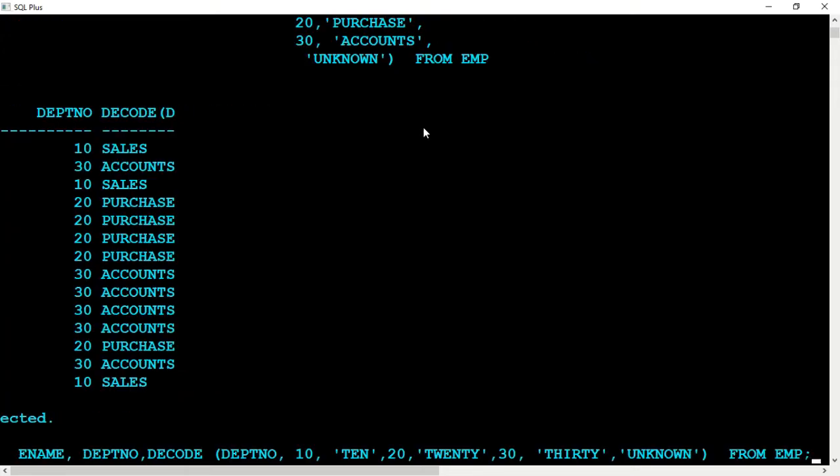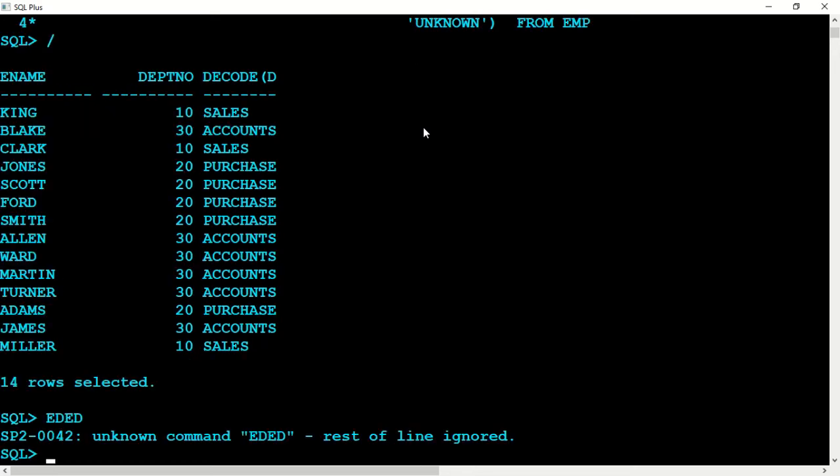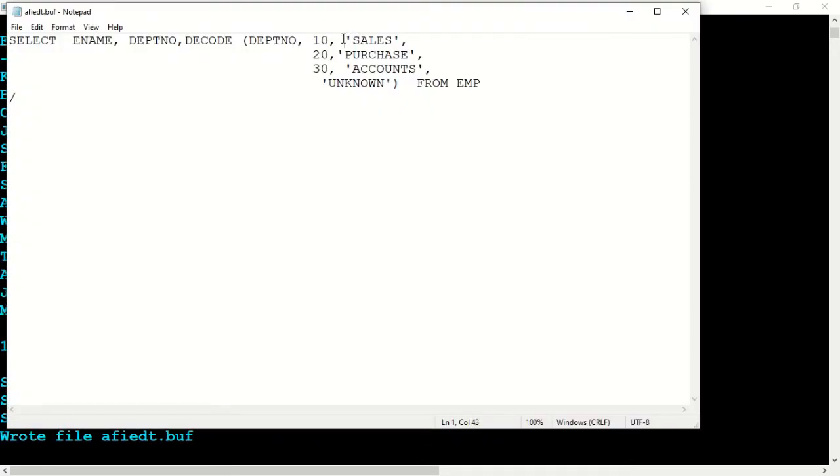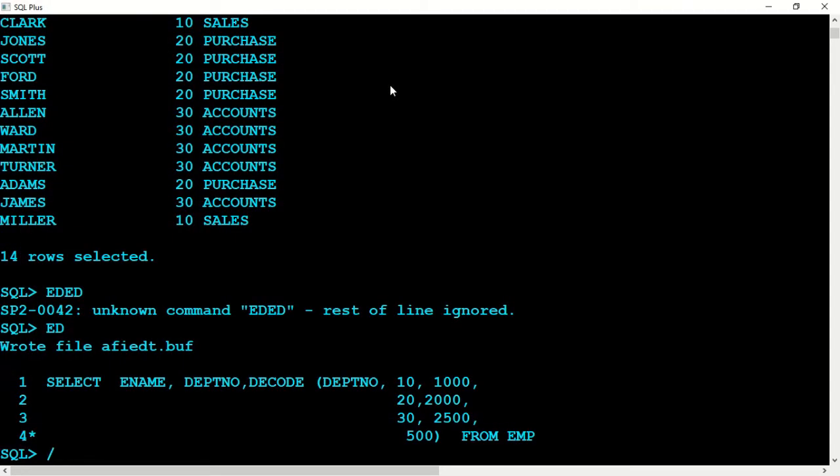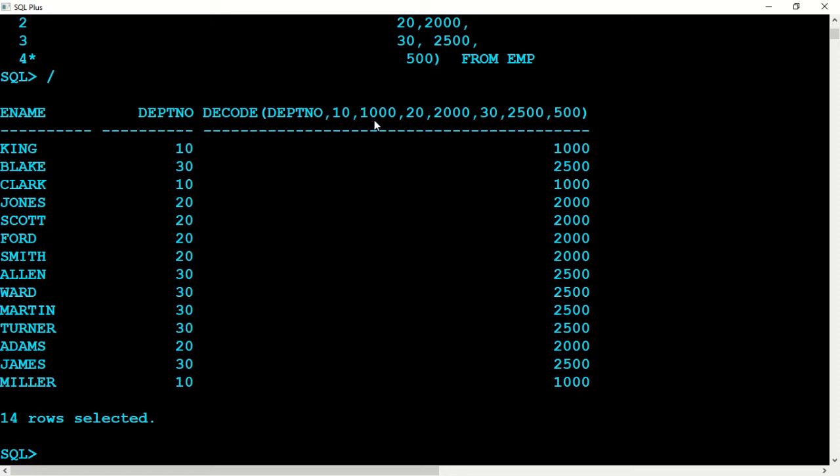Now suppose I say ED again. If it is department 10, give 1000 rupees increment. If it is department 20, give 2000 rupees increment, and if it is department 30, give 2500 as increment. And if it is unknown, just give 500 rupees increment, because we don't know the department. Now we'll save it. Alt F4, save it and say slash. So you can see department 10 gets 1000, department 20 gets 2000, 30 gets 2500, and 500 if it's unknown.